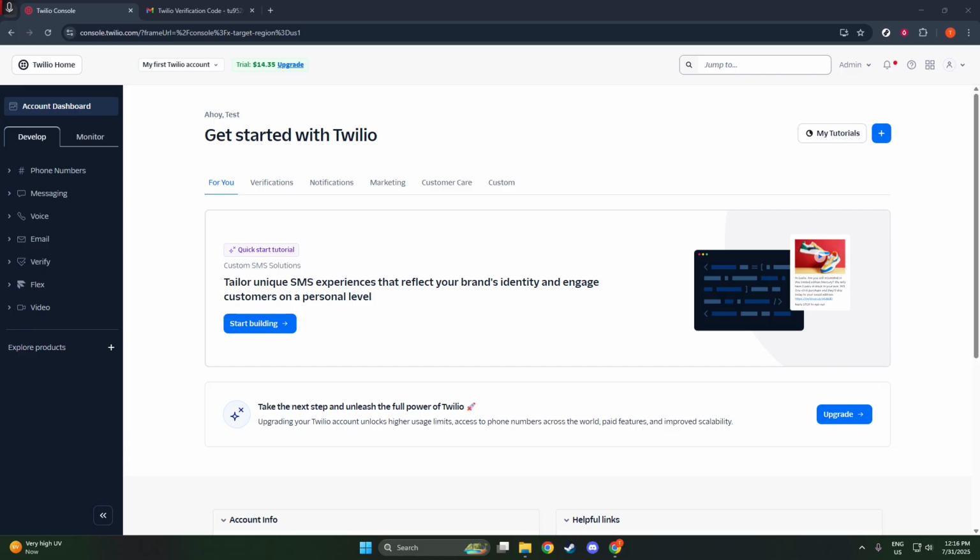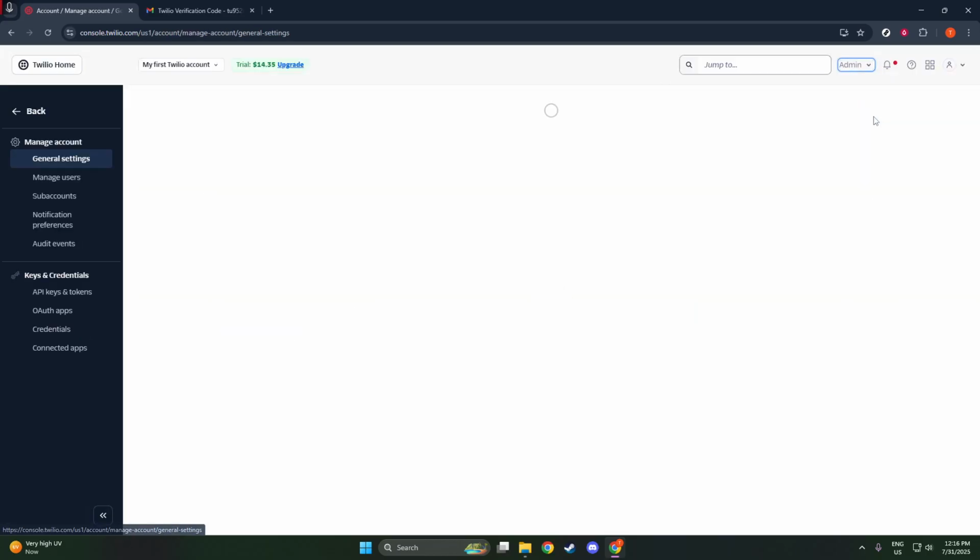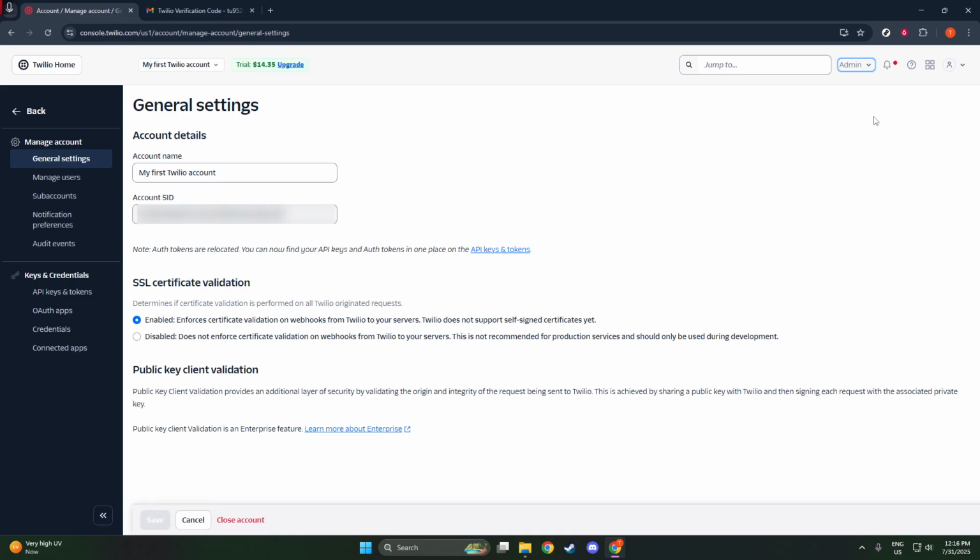If you want a direct route, twilio.com/console/account/settings will take you straight to your destination. As you enter the General Settings page, it's a good time to review your account details, just to be sure there's nothing you need to back up or save before you delete the account. Once you're ready to proceed, scroll all the way down to the bottom of the page.